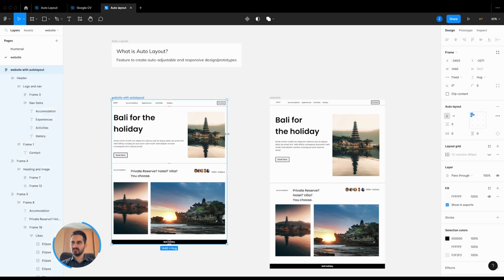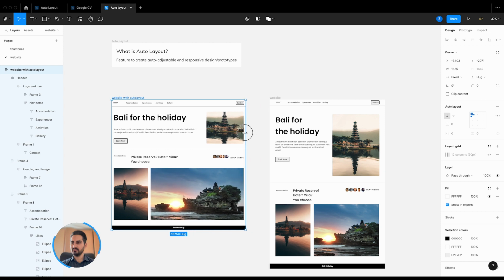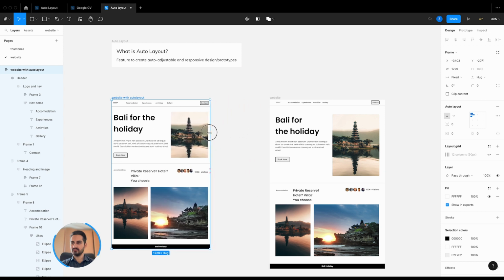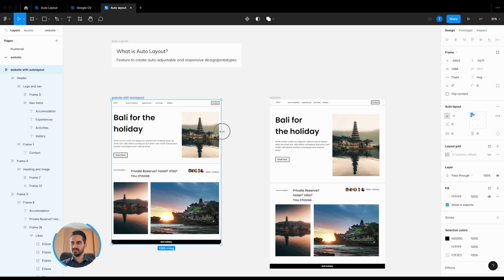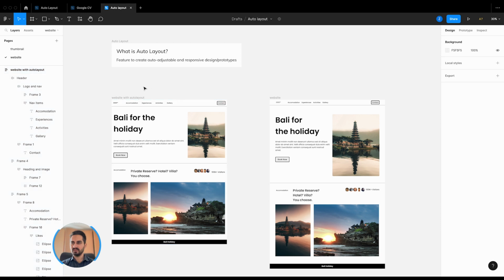And what does responsive mean? Responsive means, for example, if I try to change the width of the prototype, you can see the images and the paragraphs, everything is trying to adjust itself accordingly. So this is how it's really useful and we can utilize it for our designs and prototypes.